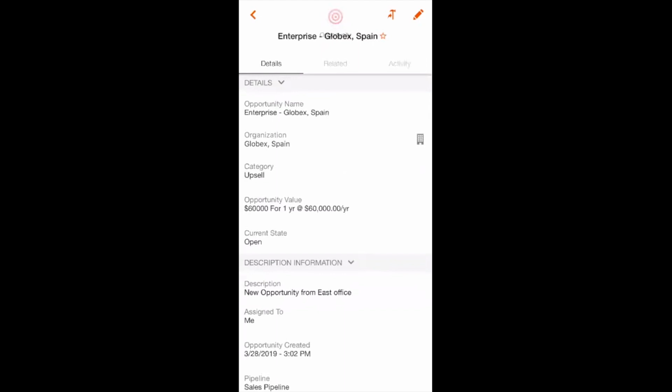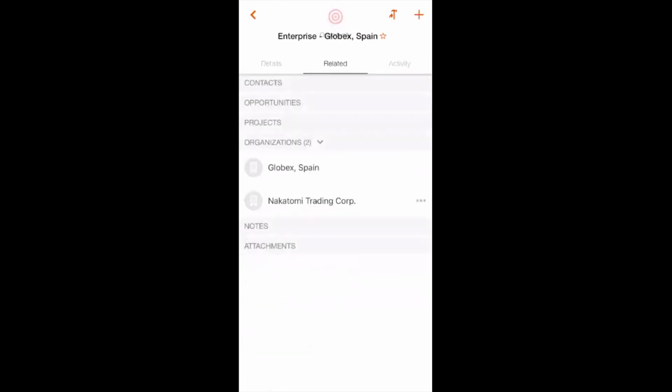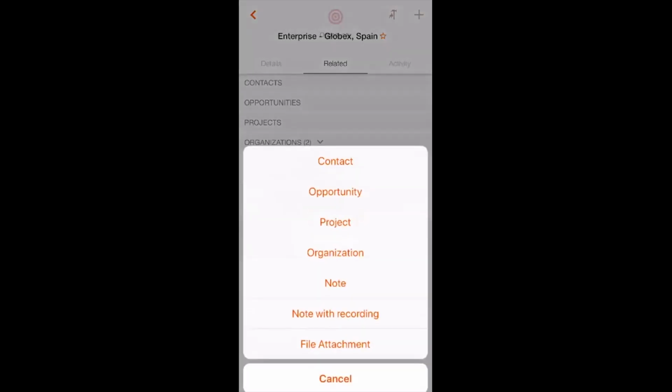In the upper right hand corner, you do notice that you have the convert to project button as well as an edit button. Under the related tab, you are able to add links anytime. So right now I'm under the related tab of this record, and if I were to press the plus sign, it's going to ask me what link I want to add. You'll also notice that it has the note with recording as well as a standard note, and you can still file attachments.